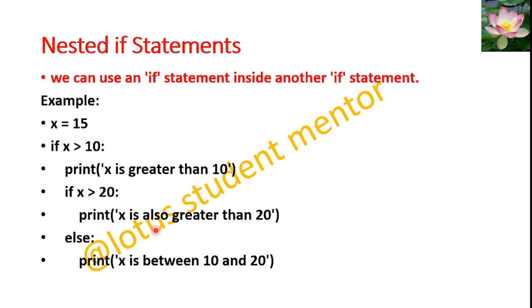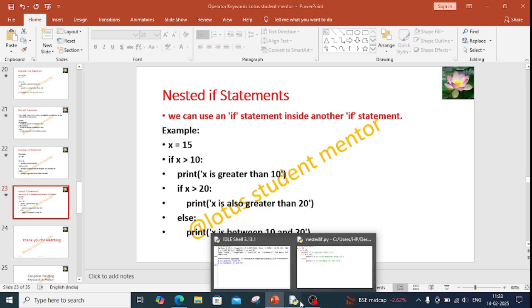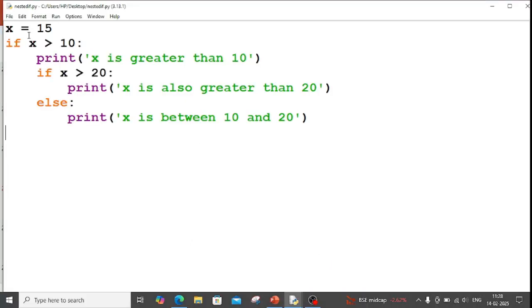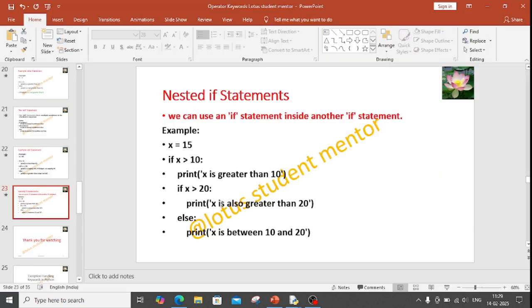Now let us see the demonstration. I am going to demonstrate it. As I mentioned, I made x equal to 15 and pasted the same code here. I execute with Ctrl S and press F5 to run. Yes, as I mentioned, x is greater than 10 and x is between 10 and 20. This is the way of executing the program.